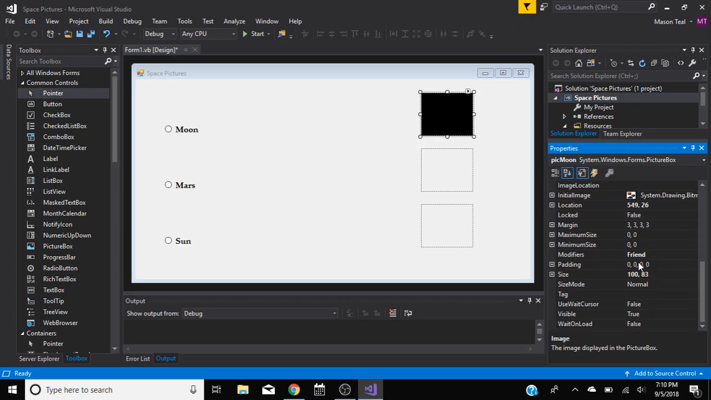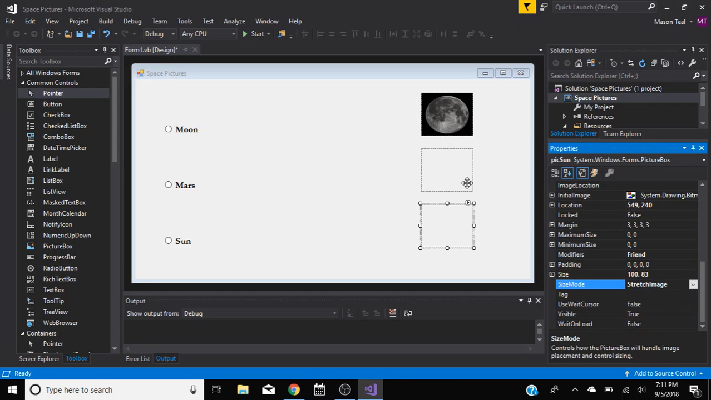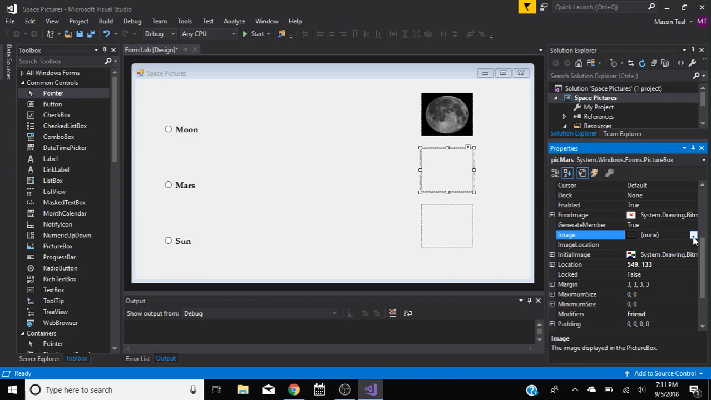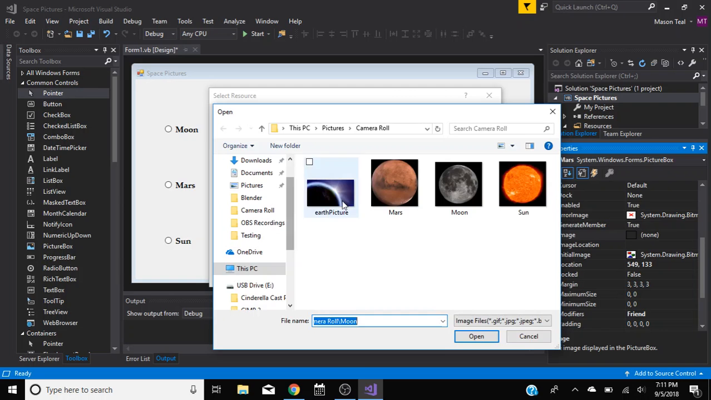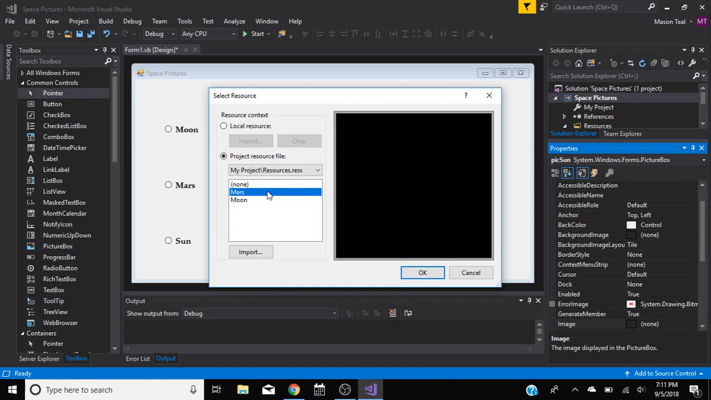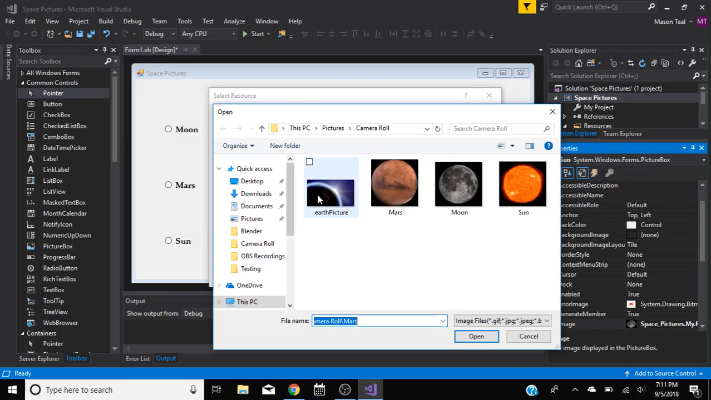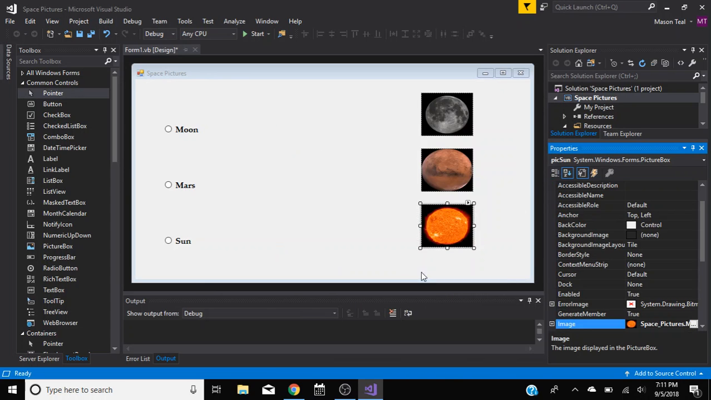So what you do is you scroll down to SizeMode, instead of Normal, StretchImage. It'll come up like that. So now for this one, we want to do StretchImage, and this one StretchImage also. And then for this image, we want it to be Mars, so import Mars. Okay. And for this one, you can also do, like, moon or something, and then it'll come up as moon, so you don't have to re-import it, but we want it to be the sun, so sun, okay, and there we go.